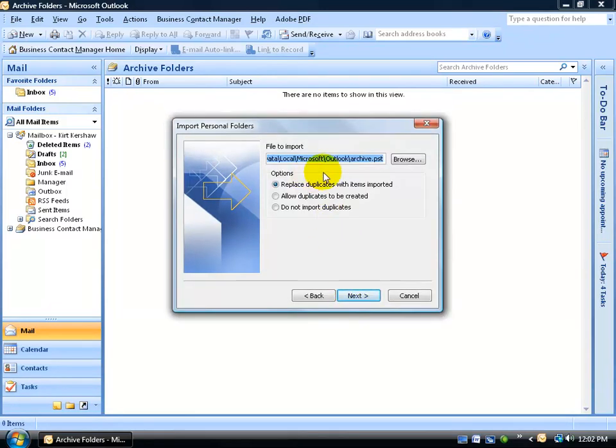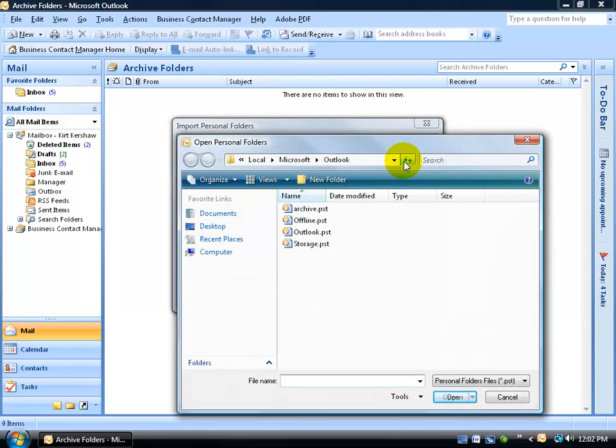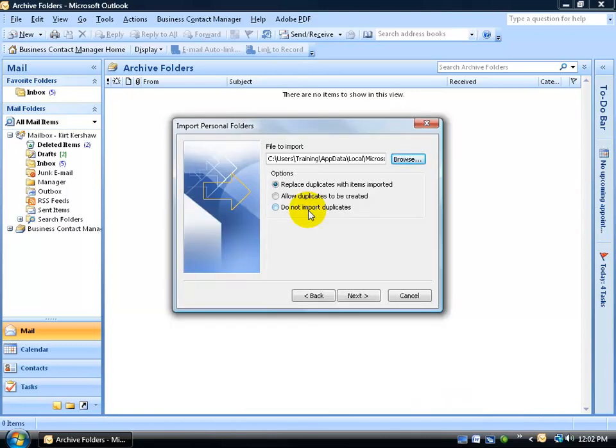Then it'll say, what file do you want to import? Go ahead and click Browse. Double-click and select your archive. And then down below, choose one of the three options. If you import from the archive file, do you want to replace any duplicates?